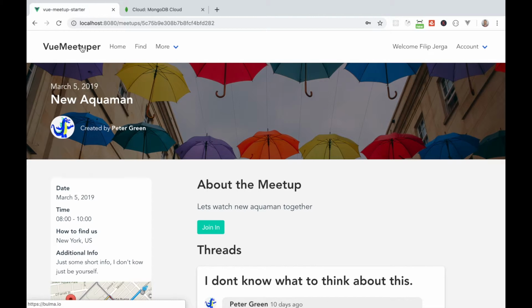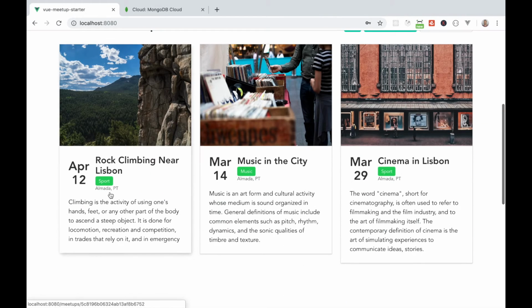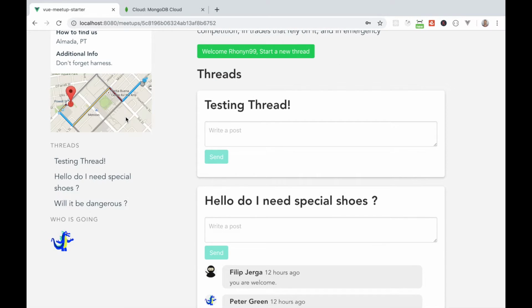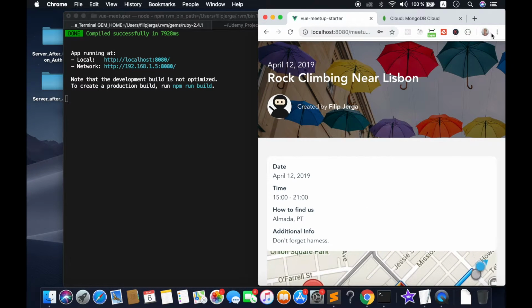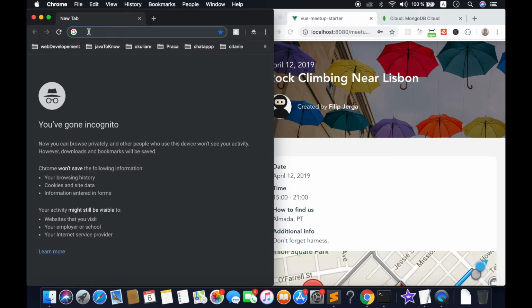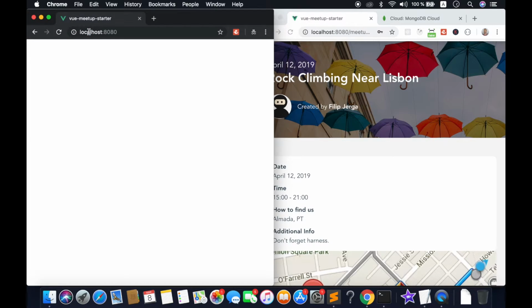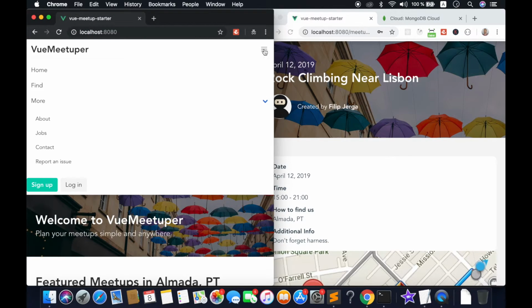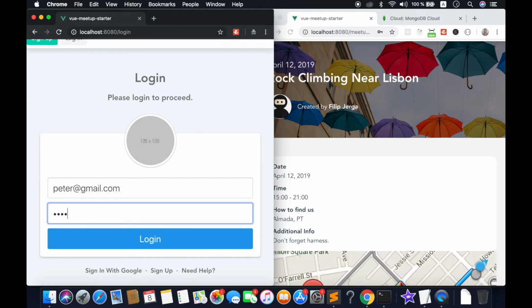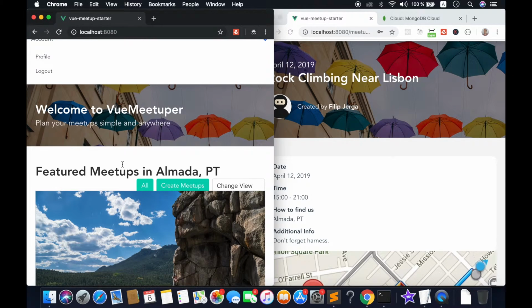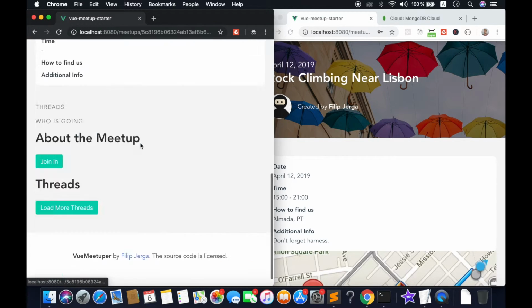Alright, so for example, let's explain it on this rock climbing near Lisbon. I will click here. Okay, and now I will make my window smaller like this, and I will open a new window like this, and let's go to localhost 8080. And let's log in as a different user. So I will log in as a Peter user. Alright. Let's log in and let's go to this rock climbing.